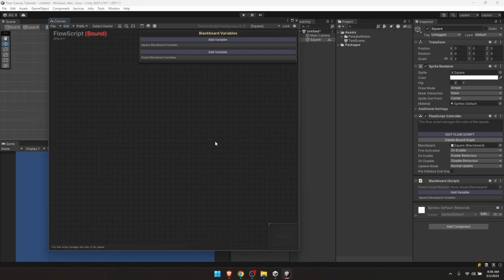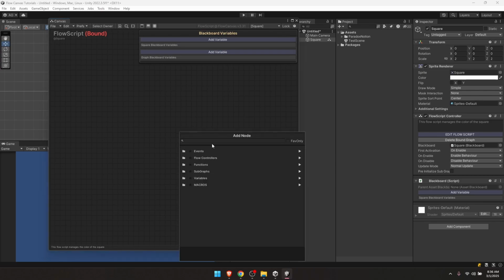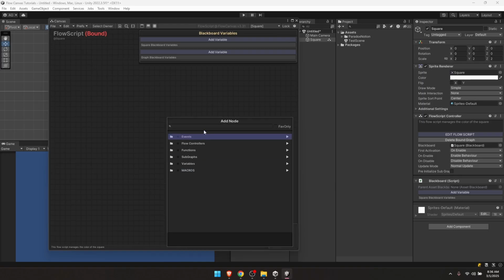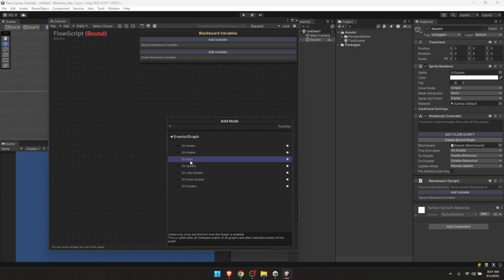So first of all, let's go over some basic manipulation of the flow script. So by pressing space or right click, you get this little add node window here. And you can see this add node window has all the different nodes split out into nice categories: events, flow controllers, functions, subgraphs, variables, and macros. So a lot of the time you will be searching through these. So for example, I go into events and I look for graph events and I see on start. And we have a nice description at the bottom, called only once and the first time that the graph is enabled.